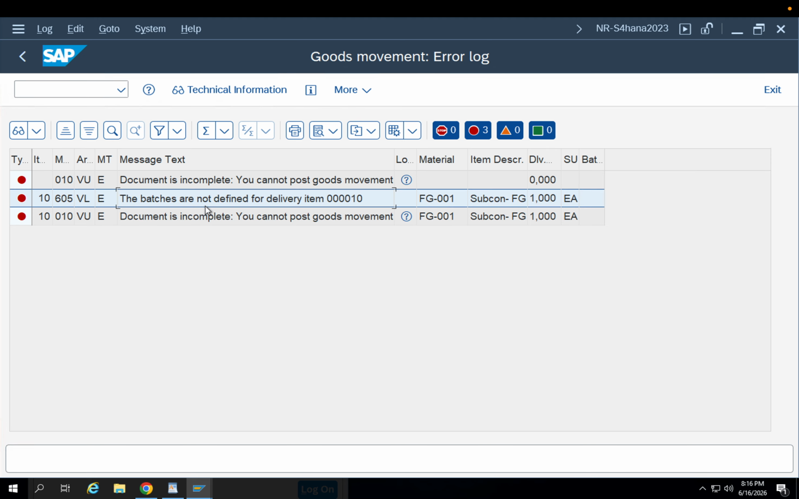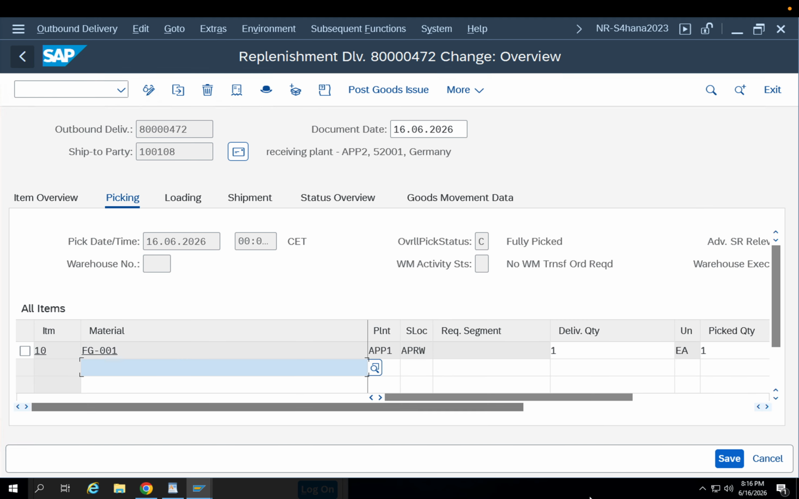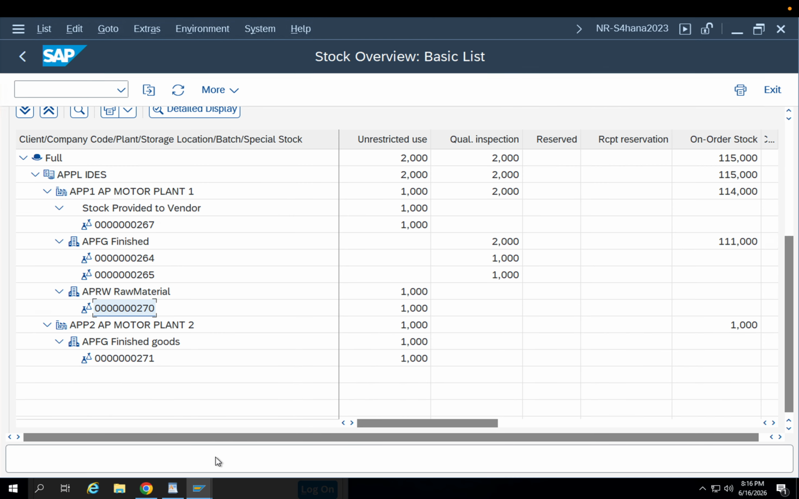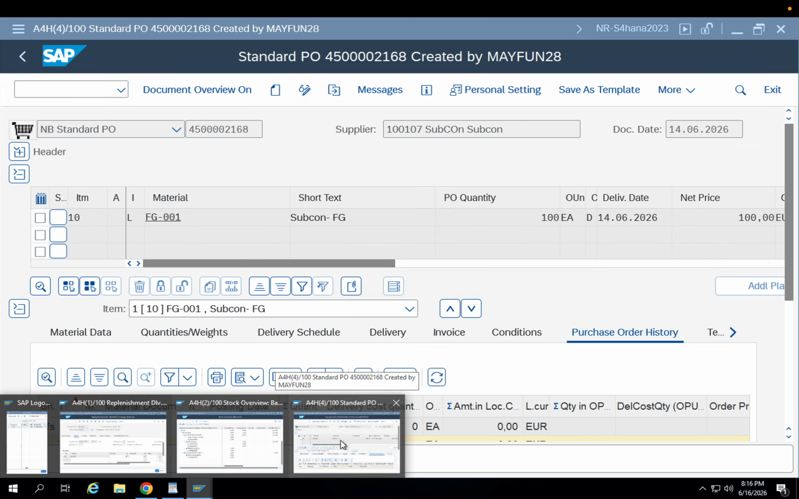Now the batches are defined, so you have to enter the batch number also. You forgot the batch number, right? So it is asking for the batch number. Let's see what the batch number is here. 270. That batch number you have to enter here.